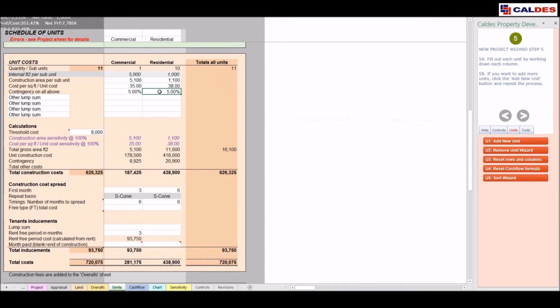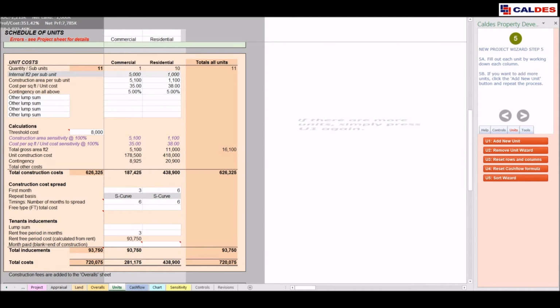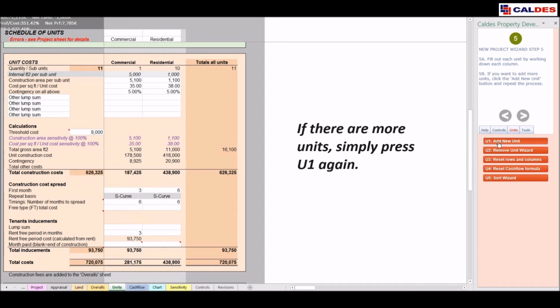If we now look at the timings, we're going to start building those in month 6, and they're going to take 6 months to build as well. And then finally, there are no tenants inducements on these units. If I have more units to add, I press U1 again, and so on until I've added all of my units or phases.